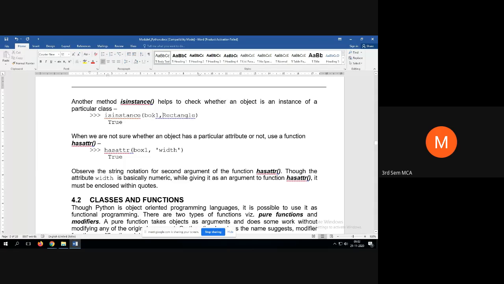See, now you are thinking that box1 is an object of rectangle. So then you pass box1 and rectangle as parameters. If it returns true, that means yes, box1 is an object of rectangle. If it returns false, box1 does not belong to the rectangle object. Okay, that's the outcome. That's the conclusion.